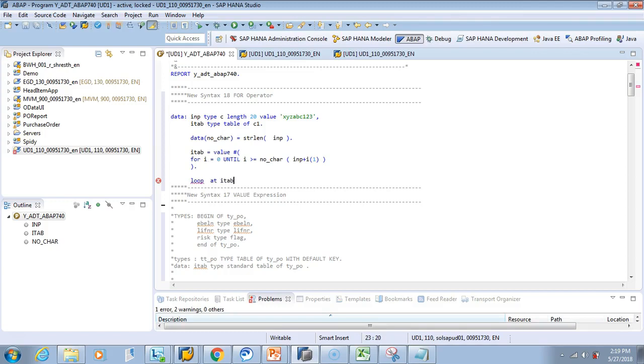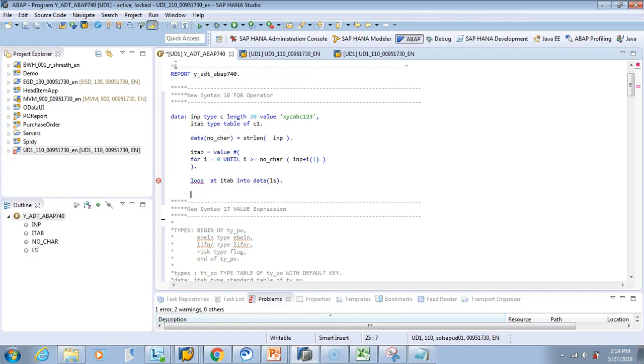Loop at itab into data. This is inline declaration. Going forward, you should always use inline declaration; it saves time. And then I'll do a write. I'll do concatenate, my favorite, value of line or row. Row is sy-tabix, it should be curly braces, sy-tabix. Value of row 1 is, what is the value of row 1? It's ls.